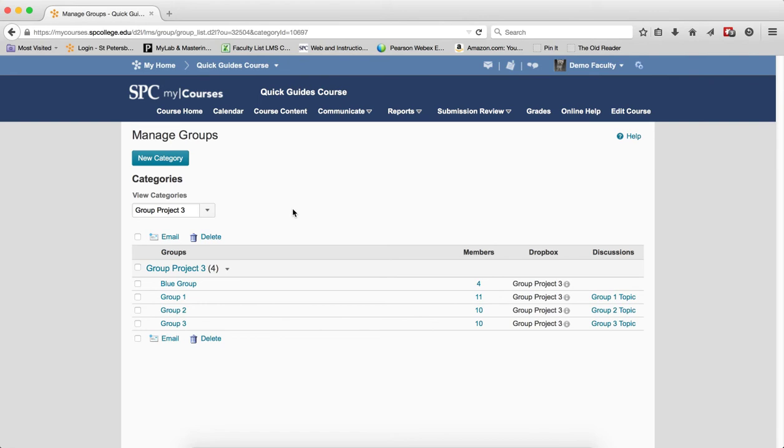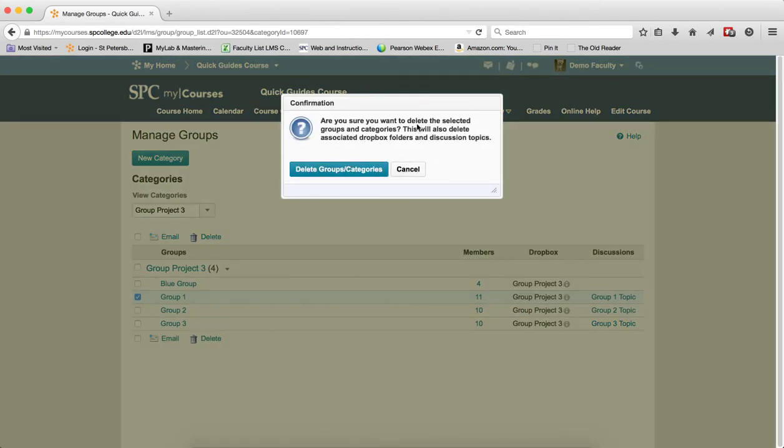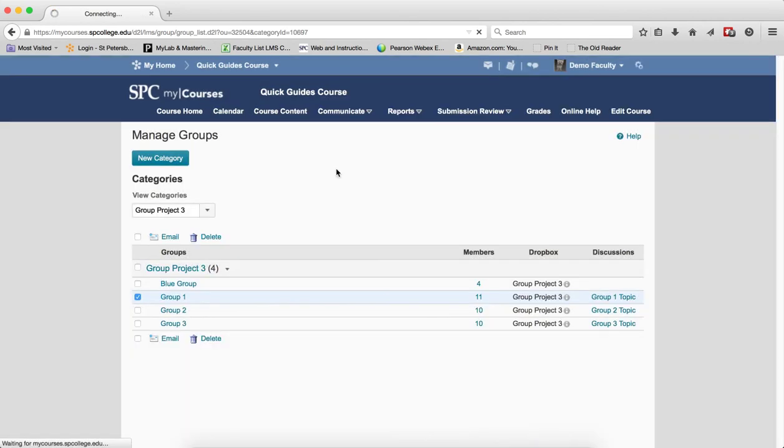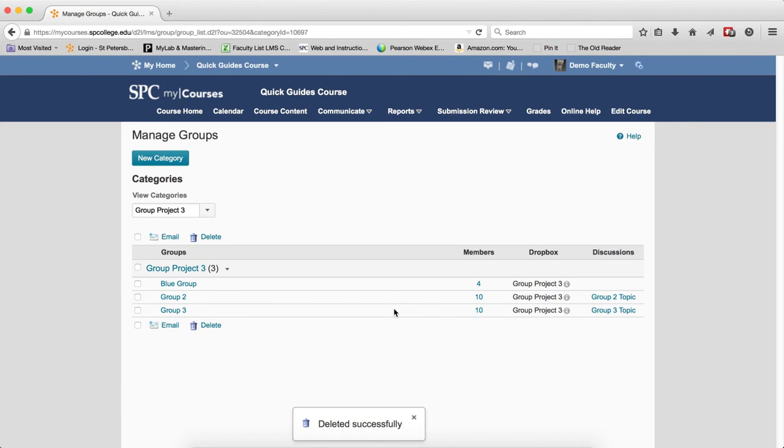To delete an individual group, you click the checkbox next to the name of the group and click on the delete icon. You get a confirmation box asking if you are sure you want to delete this, and again remember if there's any group dropbox or discussion, they will also be deleted. Click delete groups and categories and they will be deleted. The other thing you have to keep in mind is that this will leave some students without being enrolled in a group.